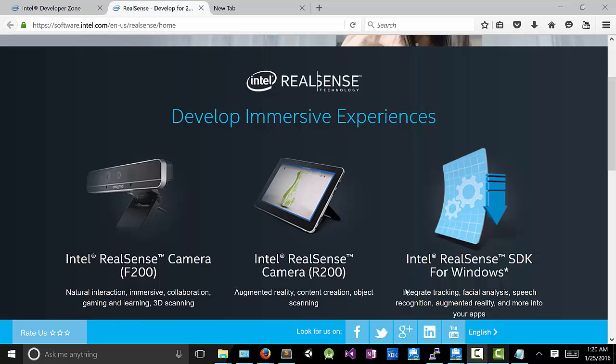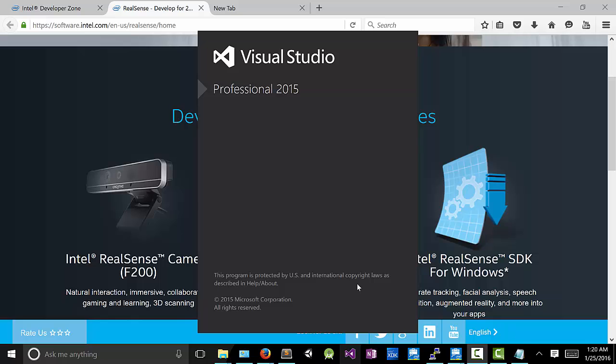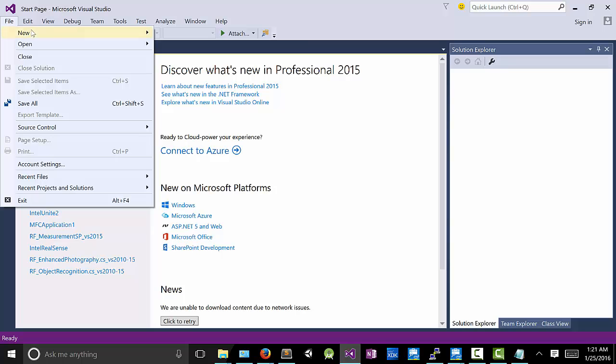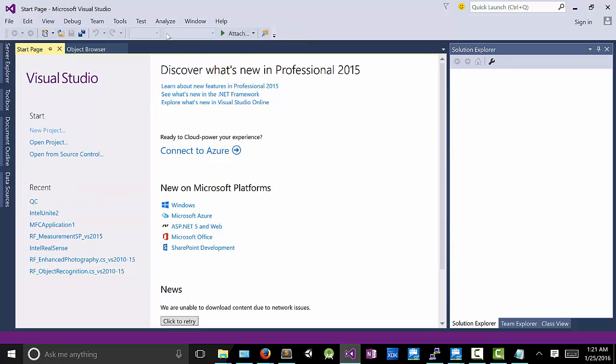I'll be using Visual Studio 2015 in this project, but I'm pretty certain 2013 and 2010 should work as well. So let's launch Visual Studio. Once it's launched, you need to create a new project. So File, New Project.